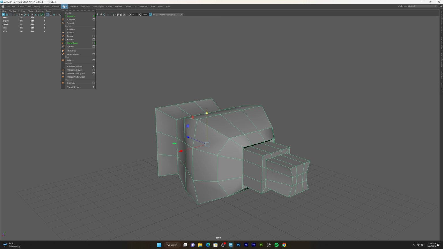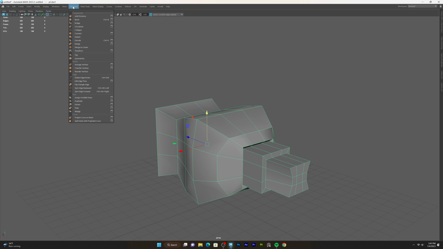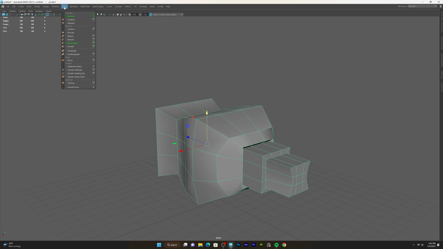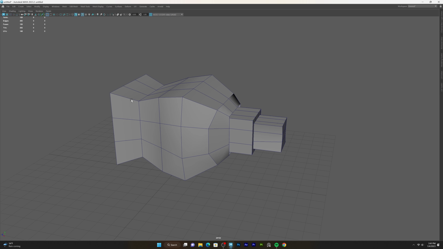So let me demonstrate right here on mesh. I'm gonna demonstrate two tools by using them, right? I'm gonna demonstrate separate first, and then, no, let's do this. Let's go to edit mesh. Let me demonstrate extract, and then I'm gonna demonstrate combine. Okay, all right.